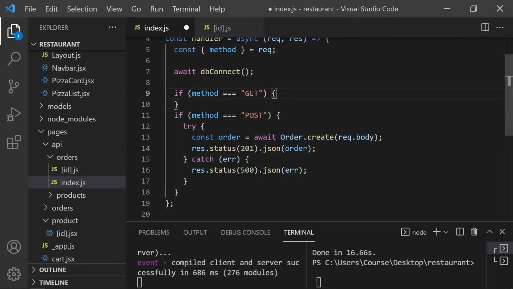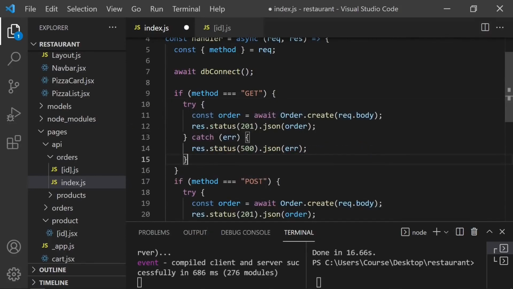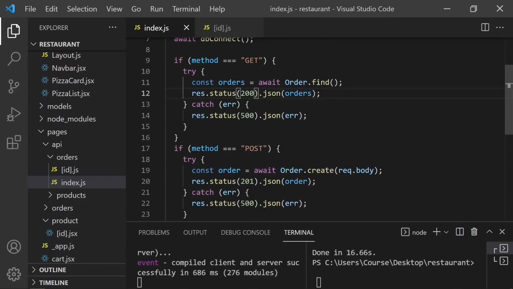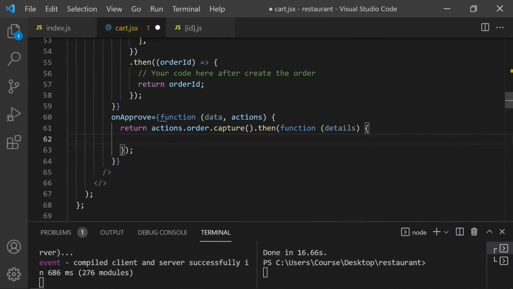And for all orders, let's copy here actually, but it's gonna be orders find, empty, and I'm gonna send all orders. Let's make it 200. So in this case we are able to create any order. If I go to the cart component again, let's delete this console log. Instead, let's create our order.